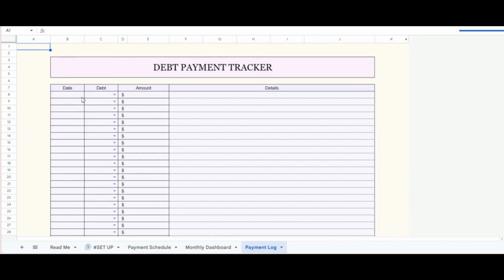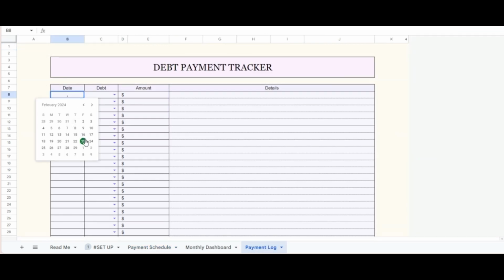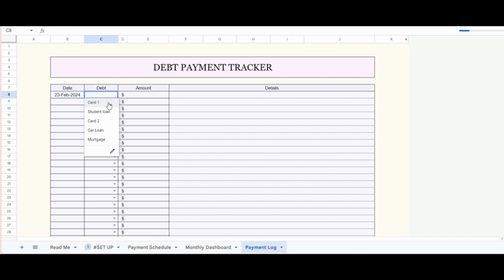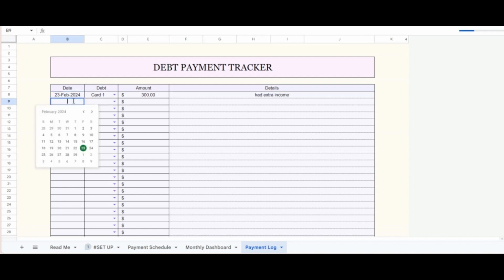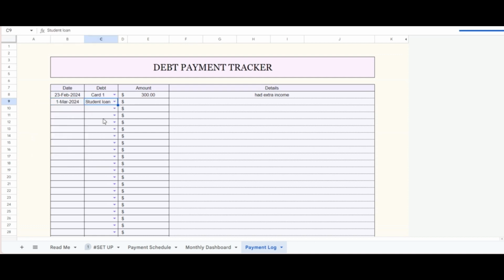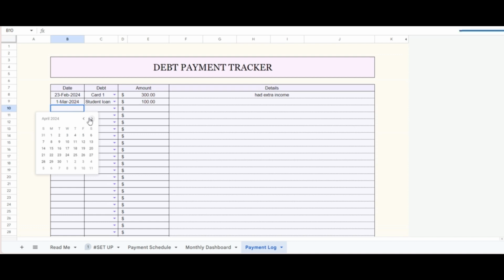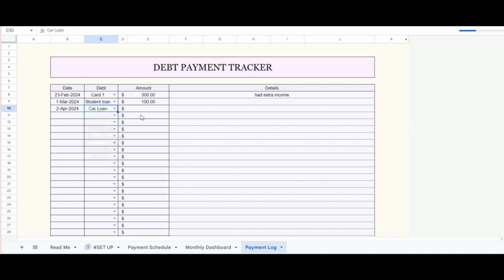The debt payment log is a tool used to monitor and manage payments made towards debts, such as loans, credit card balances. It typically includes a log where you record each payment made, along with details like the payment date, amount, and recipient. To use the debt payment tracker, list your debts, record the payments made, update balances, and regularly review your progress to stay on track towards becoming debt-free.